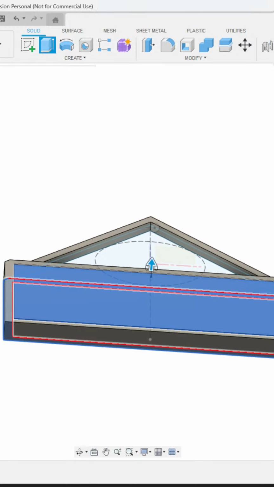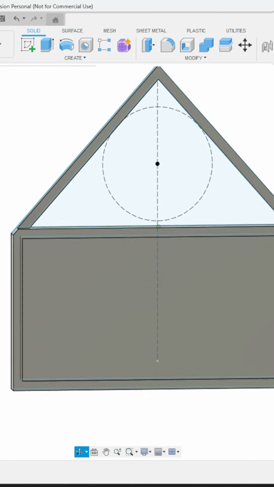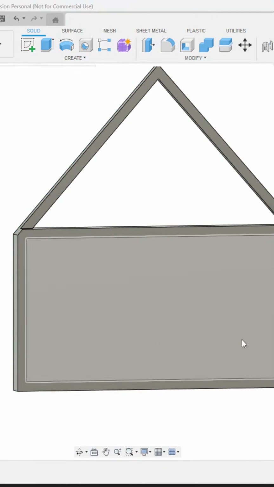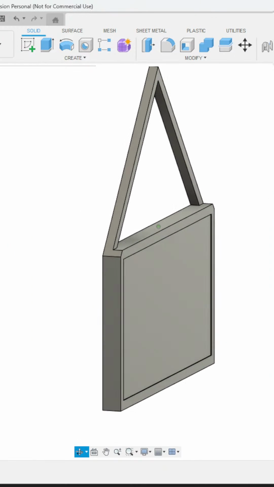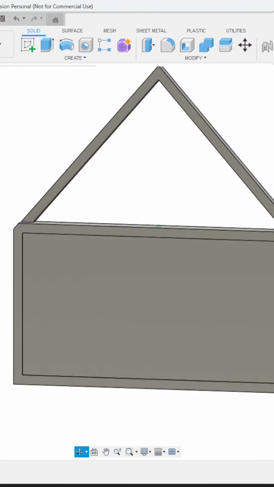Boop. Get rid of this. Now we have a pretty chill looking sign.